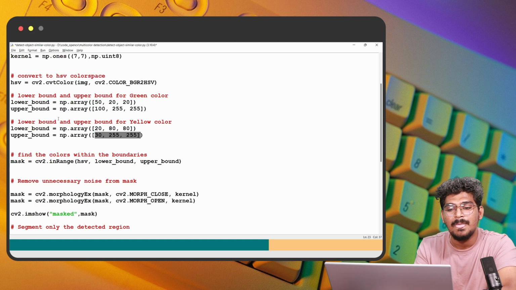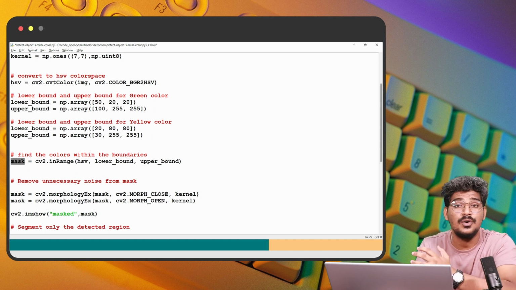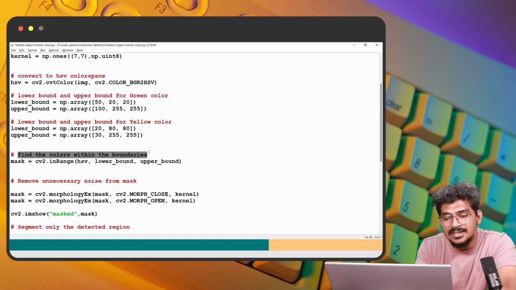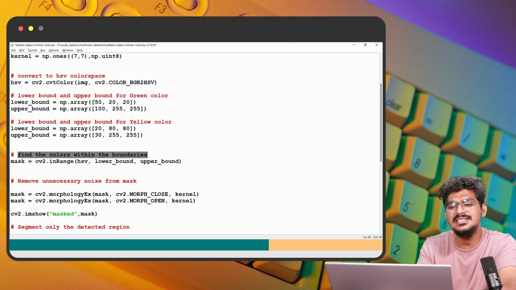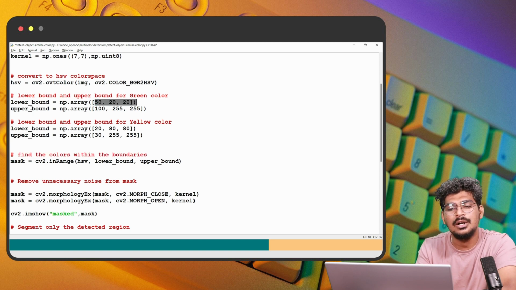Now we are going to find the color within the boundaries. This is nothing but mask creation. Now we are going to create the mask for the colors, for yellow, for green. So find the color within the boundary. These are the ranges for the lower and upper, for the green and for the yellow here.